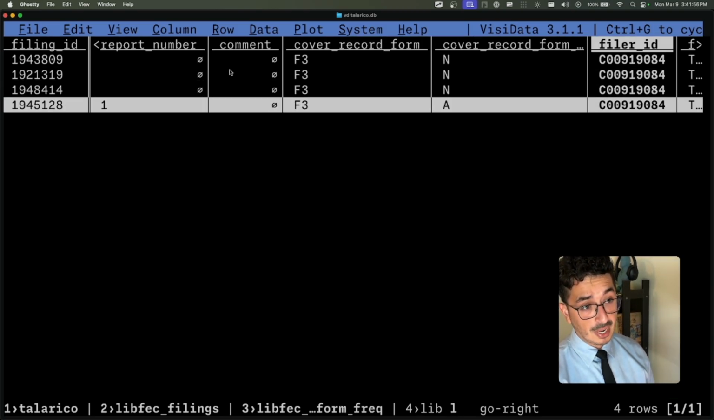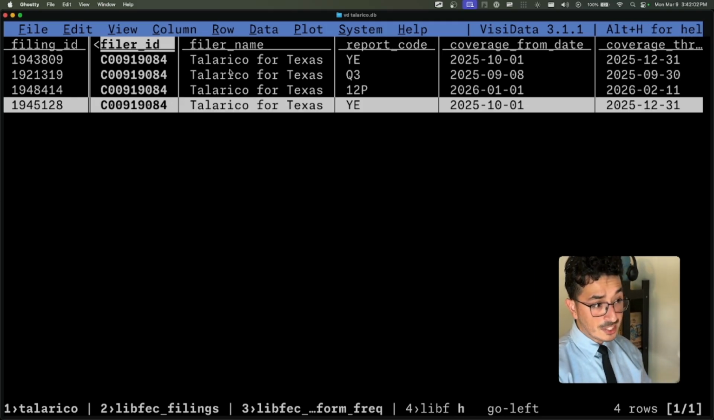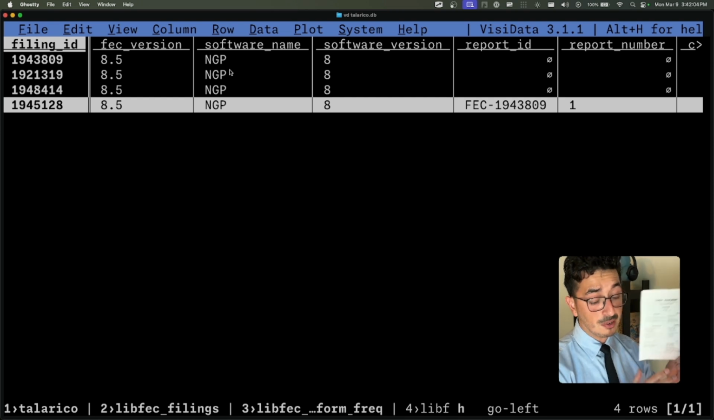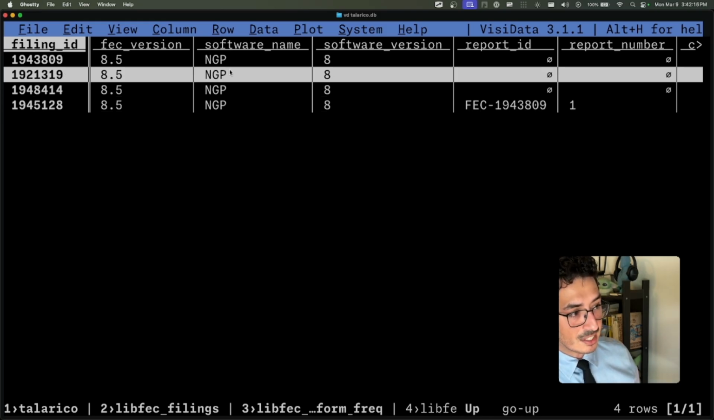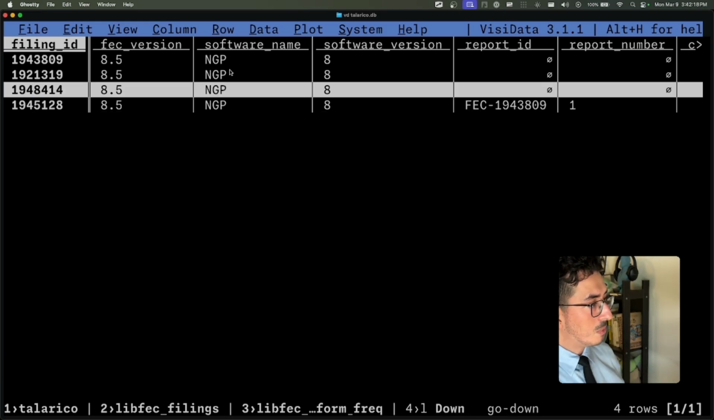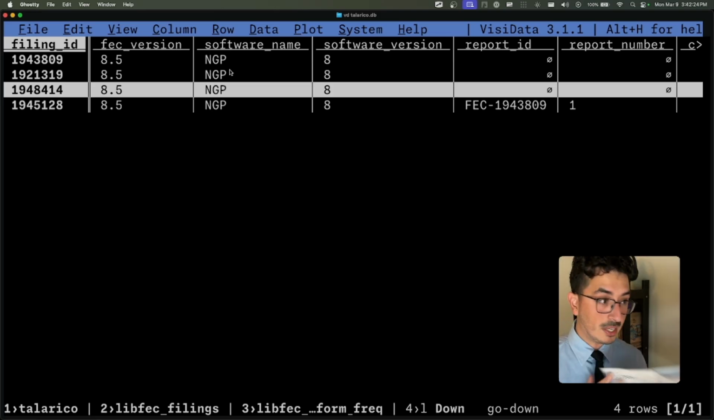An F3 filing is the financial information. This is the report where they specify their financial summary of a campaign. That's the one that we're going to talk about today. So if you see here, again, we are in the libfec filings table within the SQLite database that we already exported. We can see filing IDs on the far left column. One of these filings specifically is going to correspond to one that is in this manual right here.